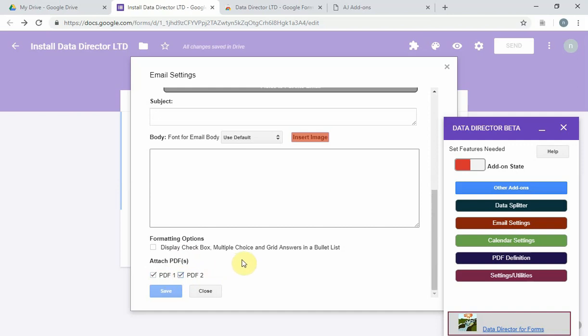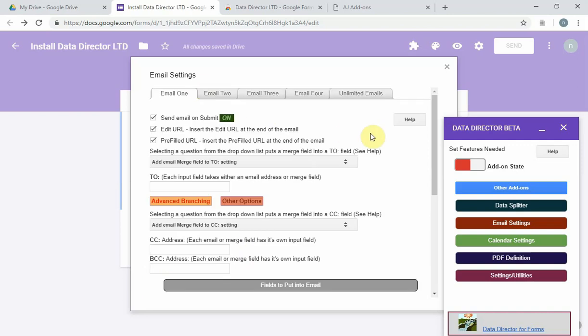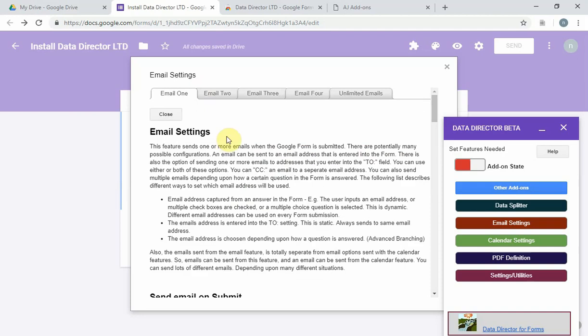To create a PDF file, click the PDF definition settings. For more help, click the Help button. This help information explains how to make the email settings.